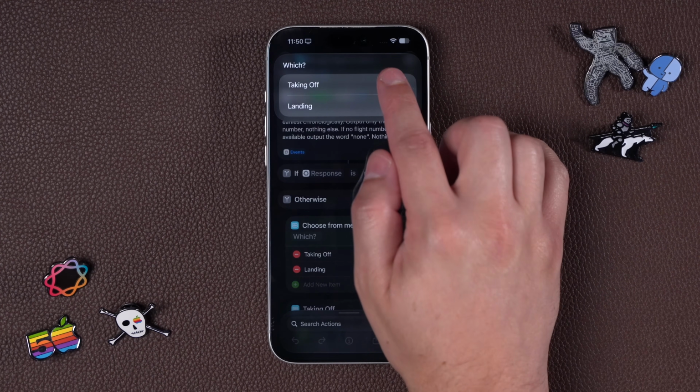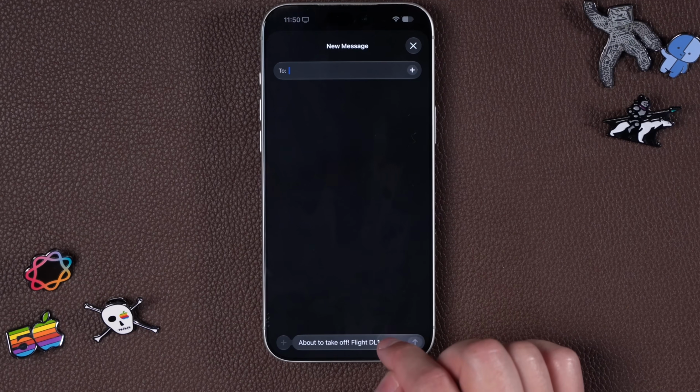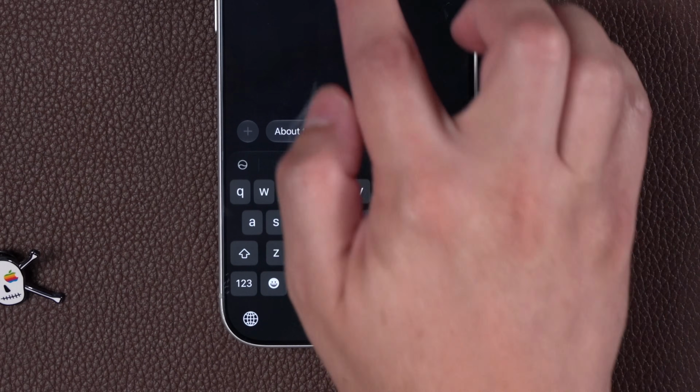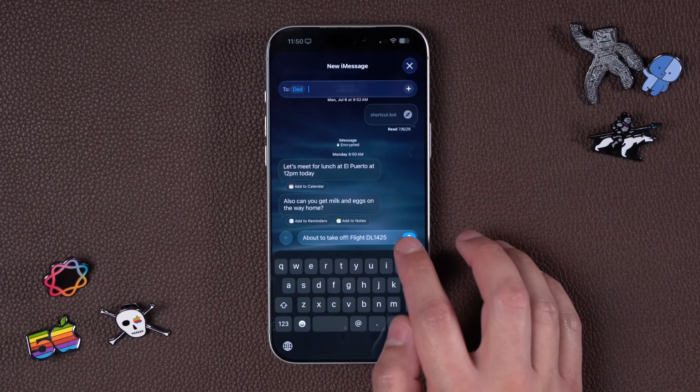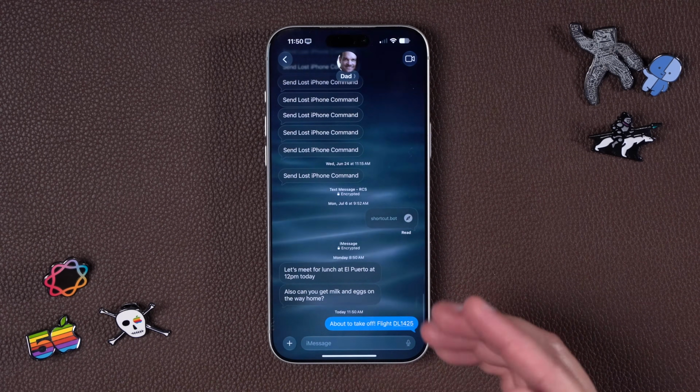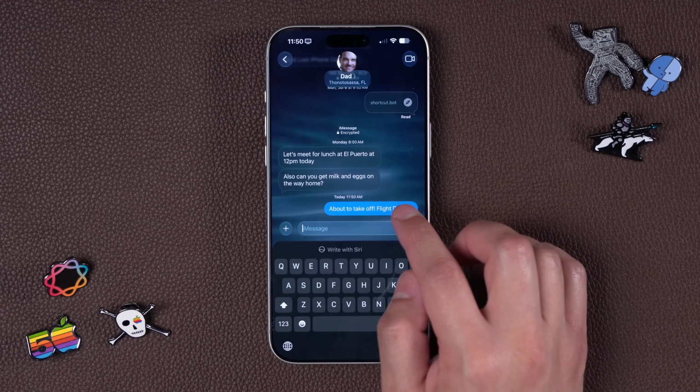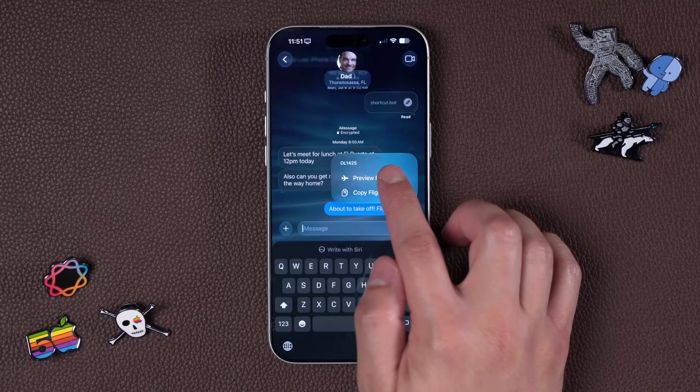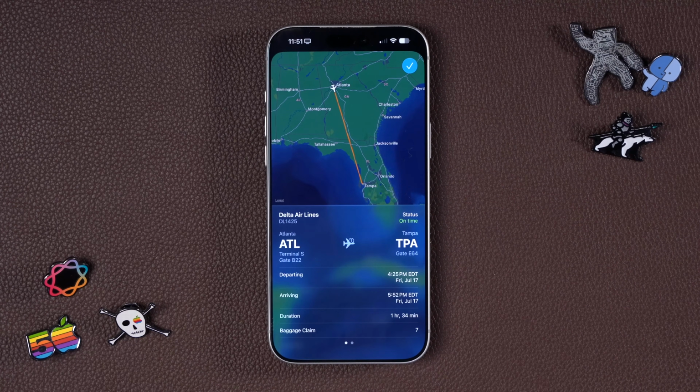Choose whether you're taking off or landing. I'll say taking off, and now it pre-populated a text with the flight number right there. You can also choose the recipient so you don't have to type it in every time. And because you texted that to a friend or family member, they can go to their text message, tap the flight number, and then track the flight right here just by tapping the link.